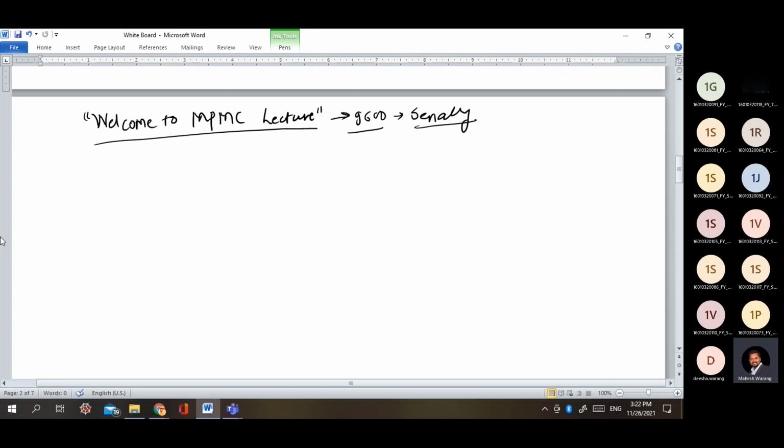So far, we have seen how to transfer a single character. Then we have seen how to transfer a word, that is YES. And now let's suppose we want to transfer some sentence or some message. So, "Welcome to MPMC lecture." This is the message we want to display, or transfer serially. How to do it? Help me.